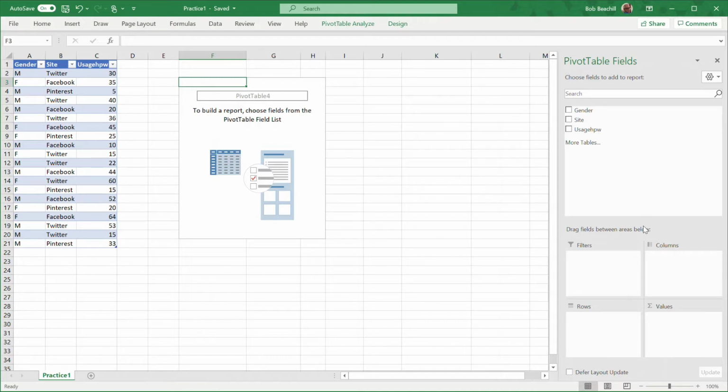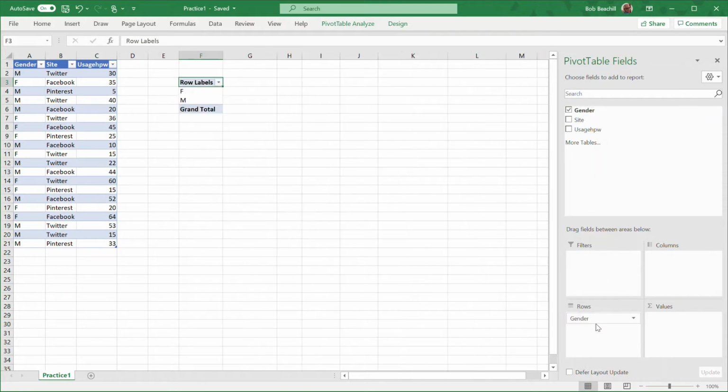So to do that, I'll simply drag gender here into rows. As you can see, it begins to start creating the table. And then all I need then is to drag gender once again into values. And as you can see, by default, that gives me the count. And so here I have my little frequency table showing that of the 20 respondents here, 9 were female, 11 were male.